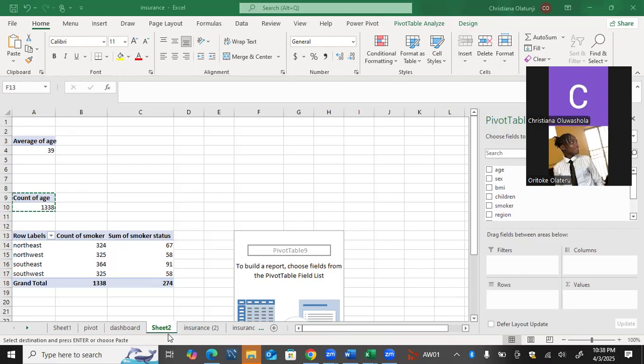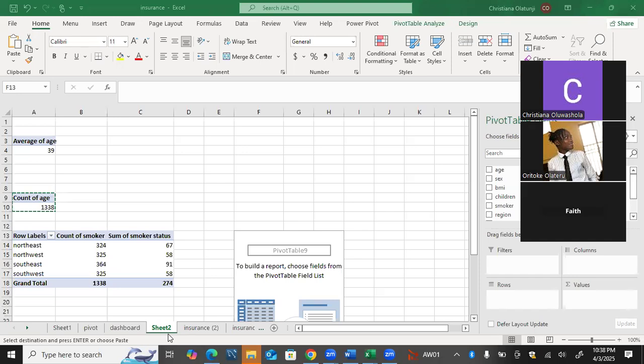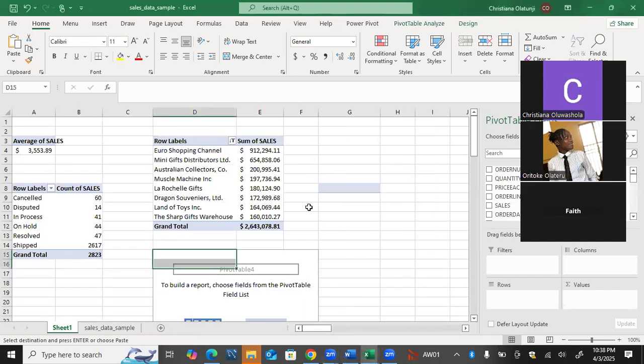Charts and graphs, like we all know from secondary school. We use bar charts, pie charts, and so on, to see something by something. Maybe I want to see the amount of sales by quantity. Here I can see region by count of smokers, region by smoker status. Okay, let's go back to what we had at first, the sales data.